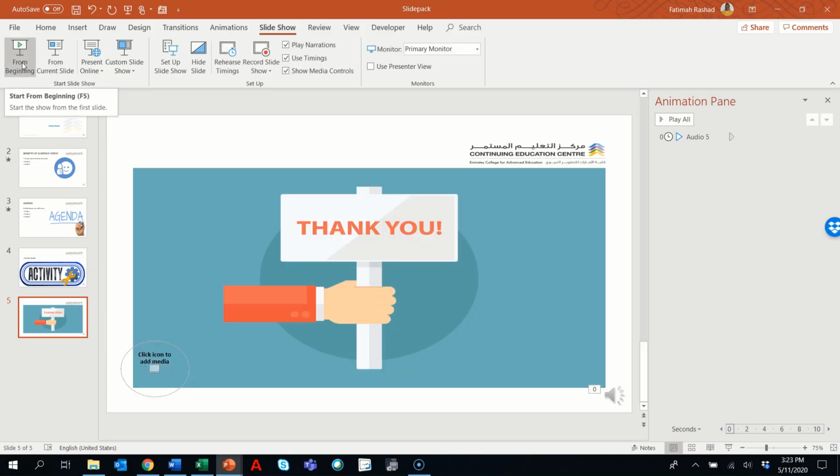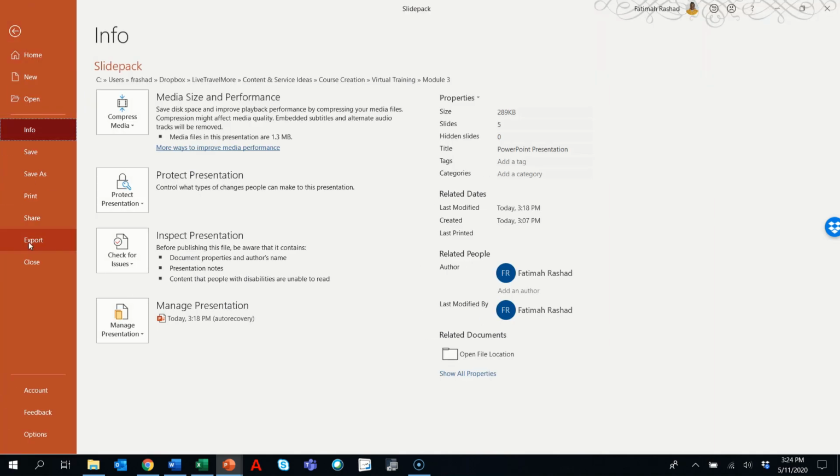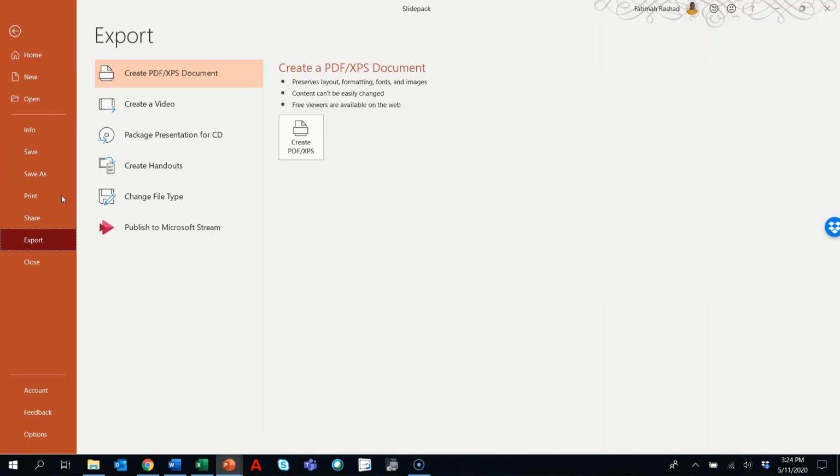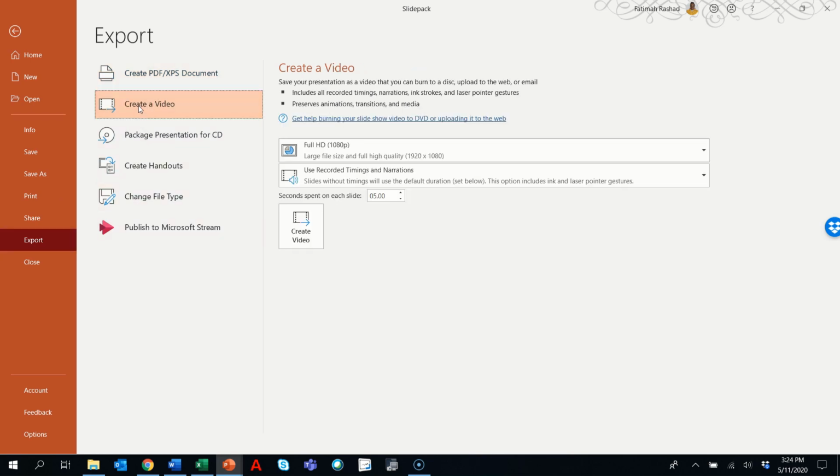Okay, so that's the end of the slideshow, right? And so now the next thing you want to do is you want to be able to create a video. So from here, you're going to go to File, then you go to Export, and you have several options, but the option that we want is Create a Video.